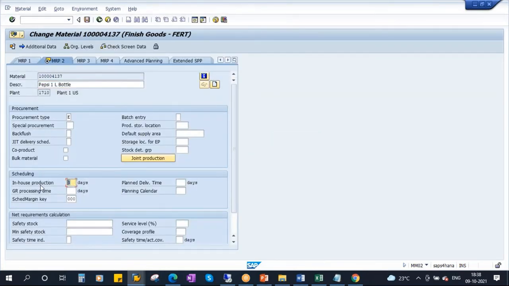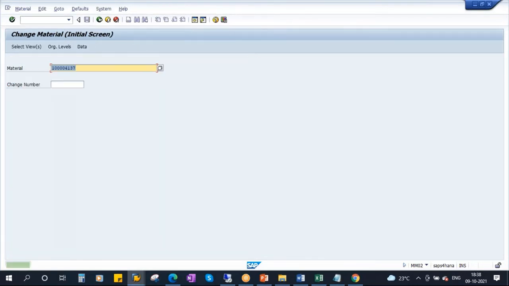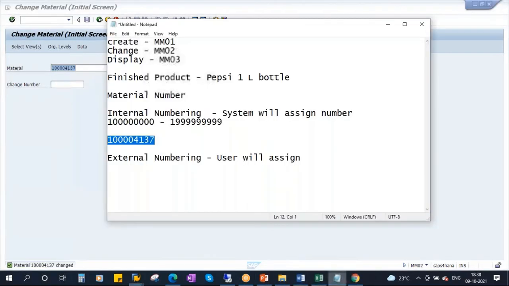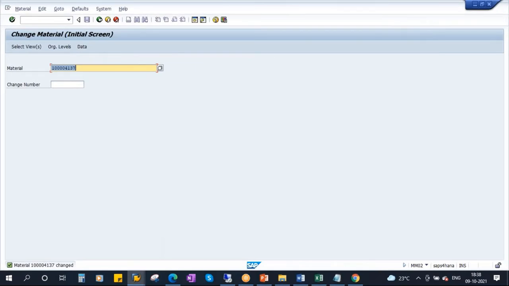Now at a later point of time, they decided that due to some reasons, production time increased. Let's say 4 days, change it. Four. Now save it. So this is how you will change the data. You have to go to MM02, enter the material, select the view where you want to change the data, go to that view and change the information and save. Now the next one is display. Display is just a pure display.